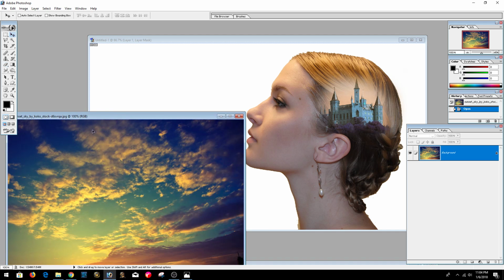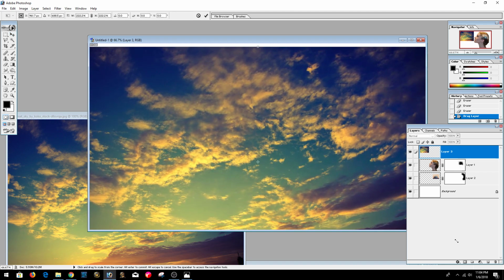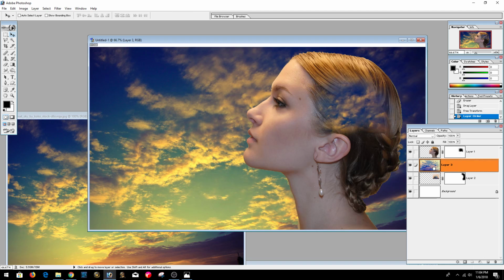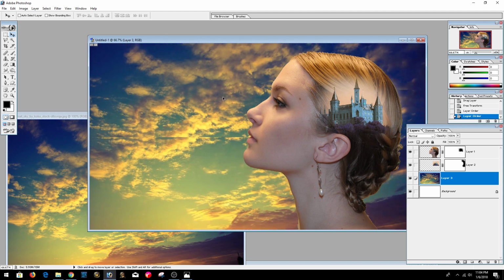So I'm just going to copy the background by dragging it over, sizing it with Control T. Oh, I keep holding Control instead of Shift. Oh, so now we have a problem. The background's in front of the girl, so we just have to drag this down. Oh, now it's in front of the castle. Drag it down more, and there we go. Background is in the back.